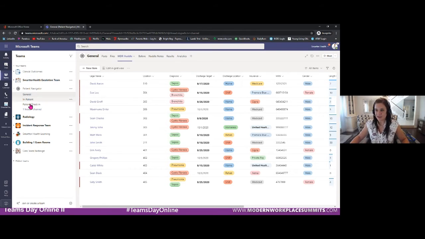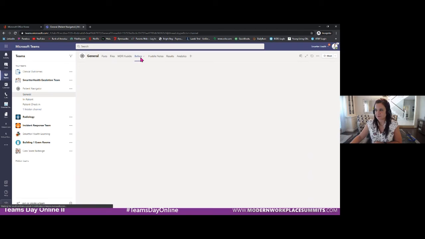Inside of Microsoft Teams, I have this example of a patient navigator team. You can see we have multiple channels here. I want to talk about a use case that we learned from one of our providers around multidisciplinary rounding.